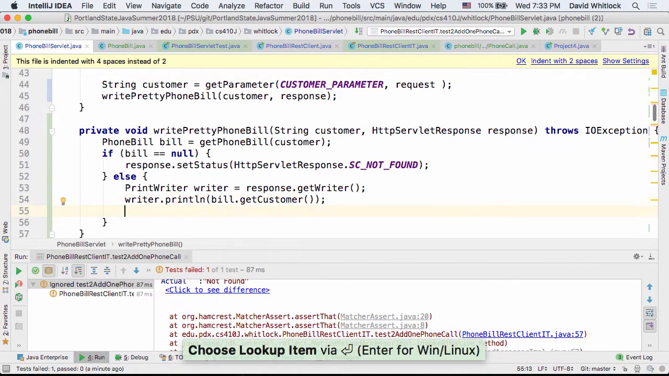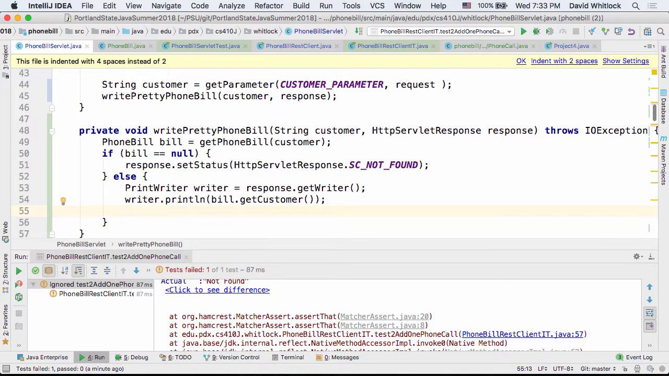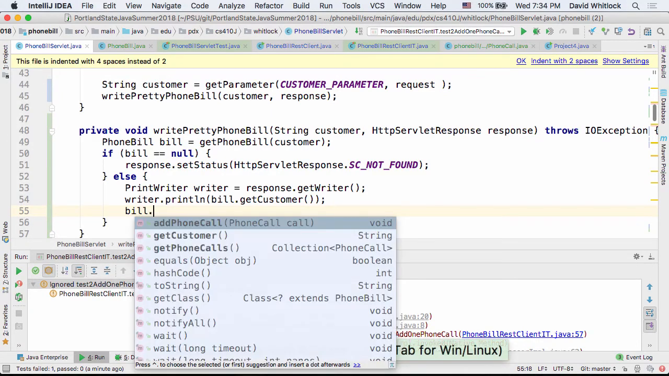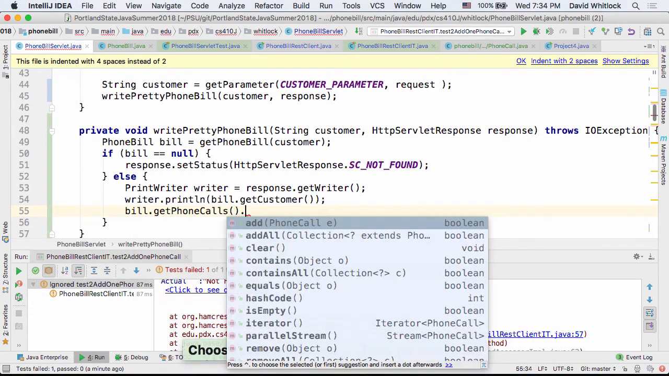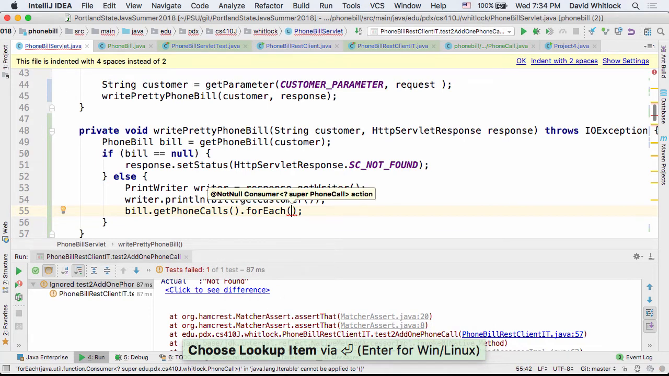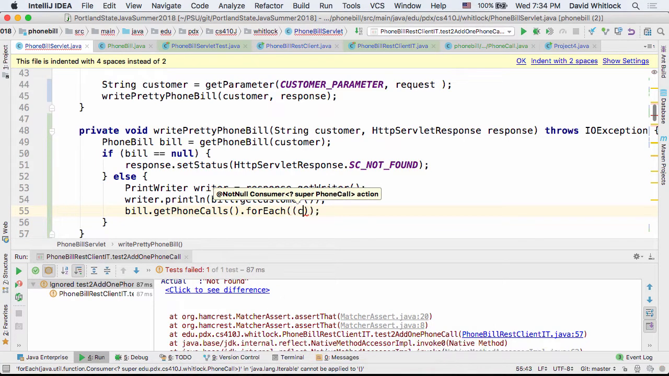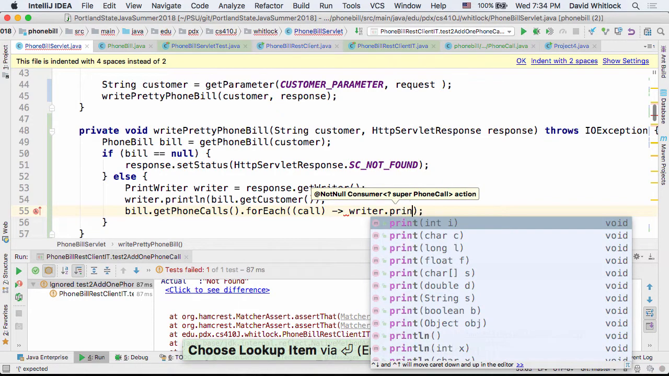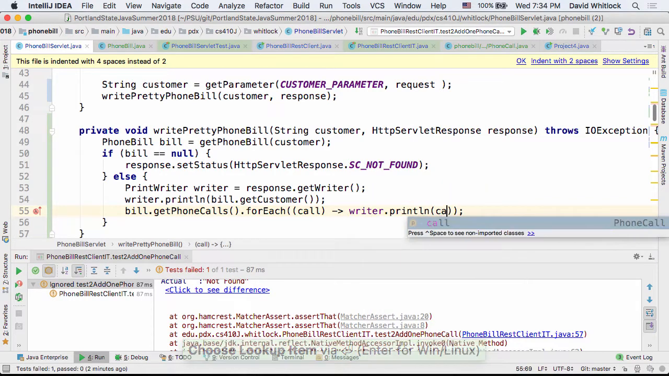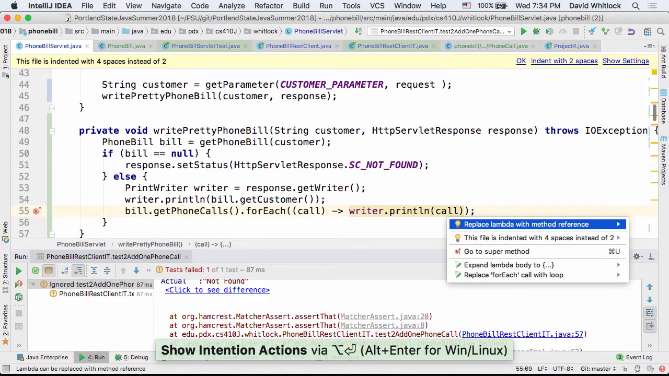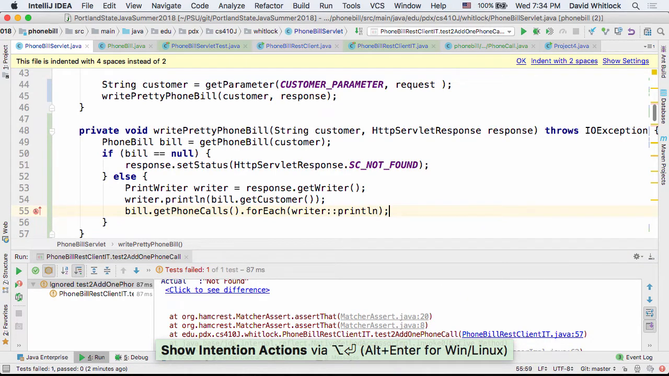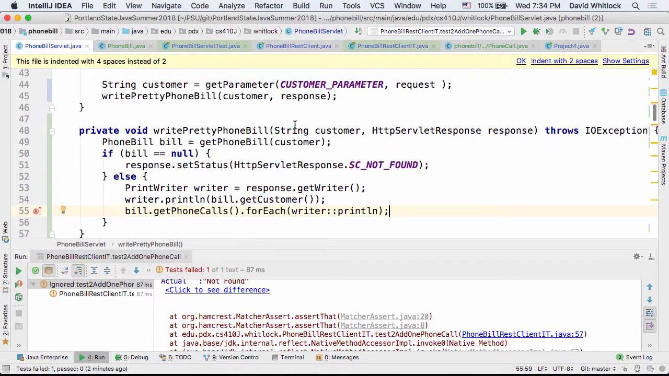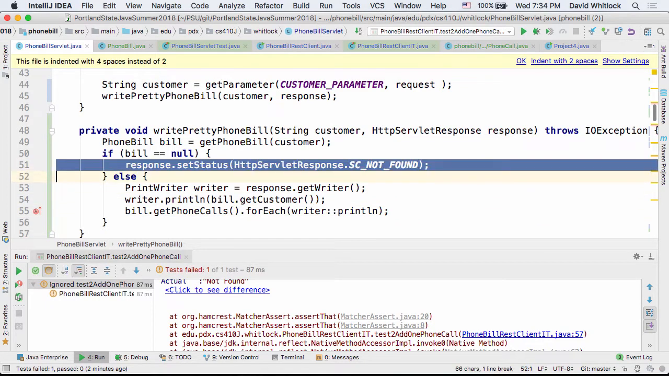customer, and then we'll say bill.getPhoneCalls forEach, and then we'll say call to writer.println call. Yay! Okay, lambdas. And let's try it again. Oh, and then we need to say everybody's happy.